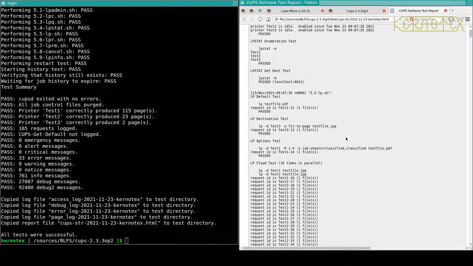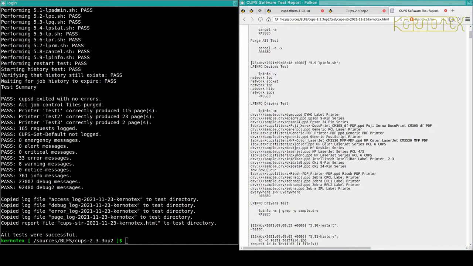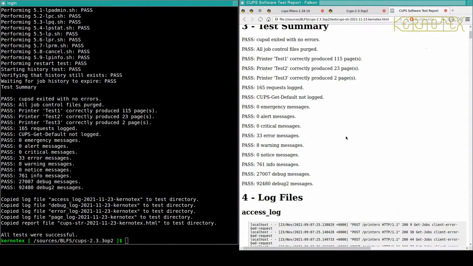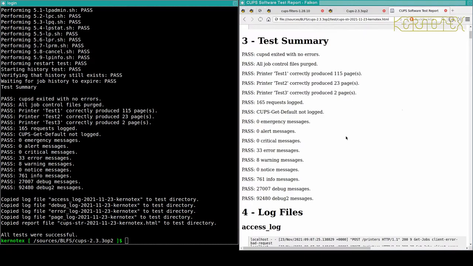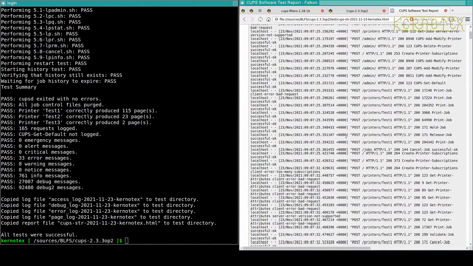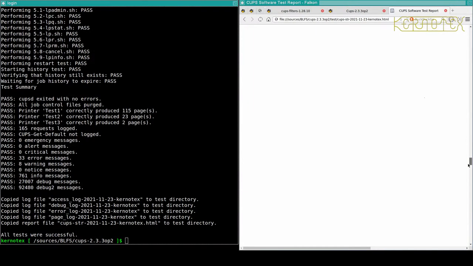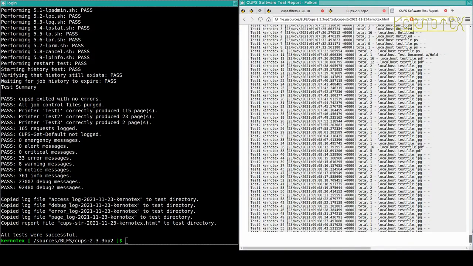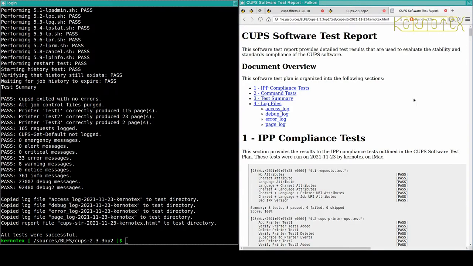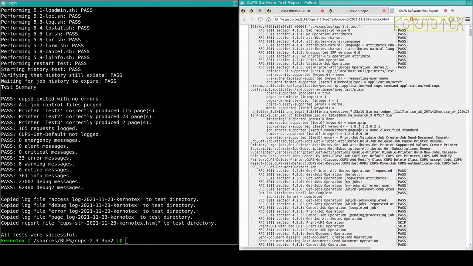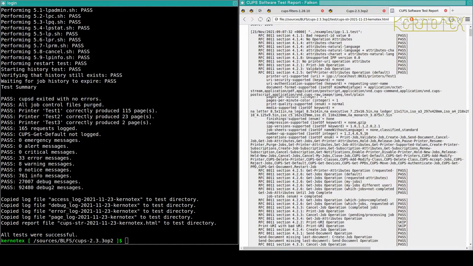So let's just see if it's still passed all the way down here. Test summary. Log files, if you want to read them. Looks like there's quite a few of them. Yeah, so that's all the log. So that's strange, actually, that there was a failure. So it's 100% there.